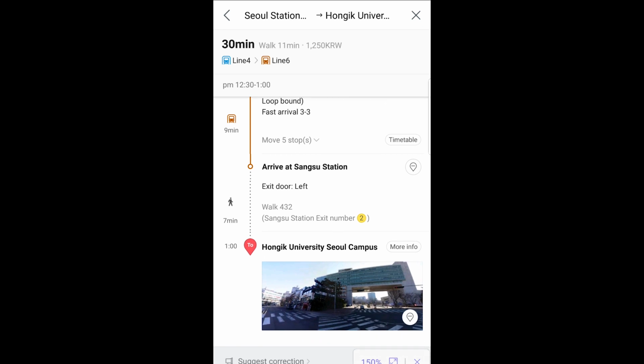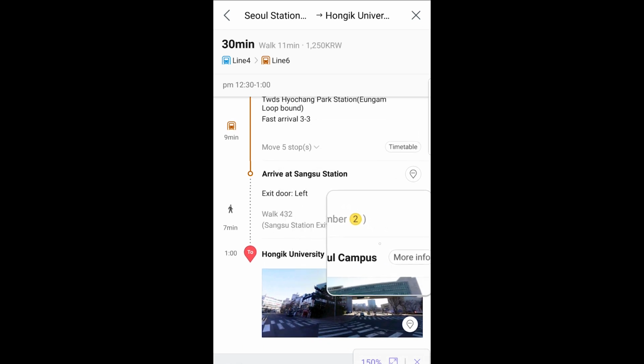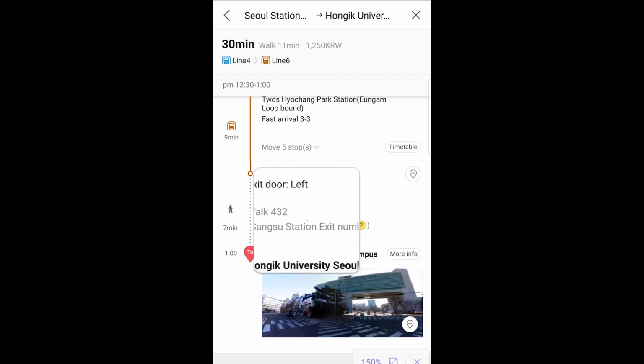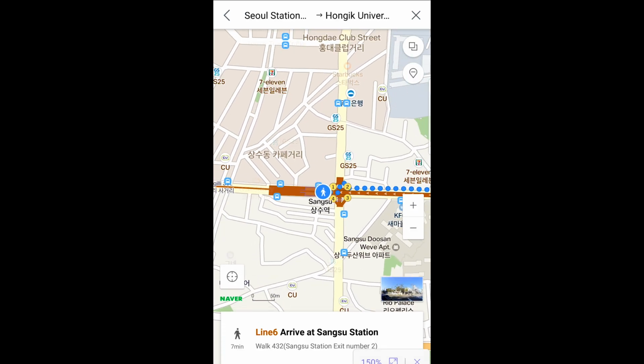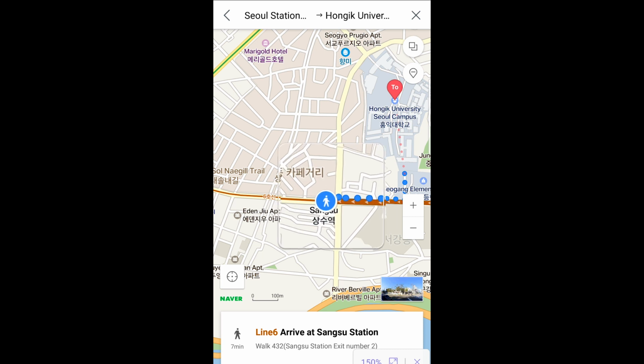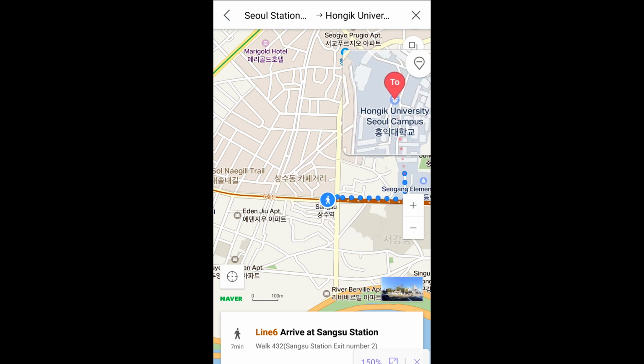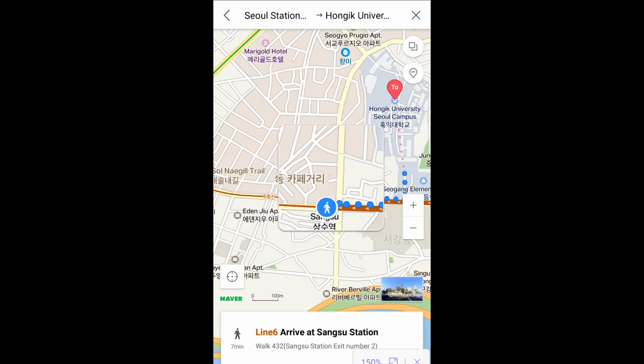Here, you need to walk to Hongik University Seoul campus. And if you don't know the way, just click this one and then it will show you how to get there from Sangsu station to Hongik Daekyo, Hongik University. That's it. This is how you use this app.